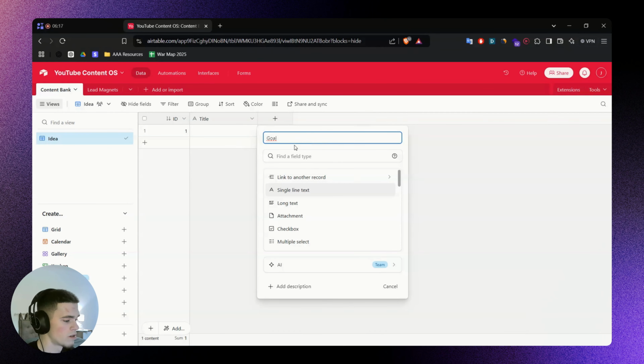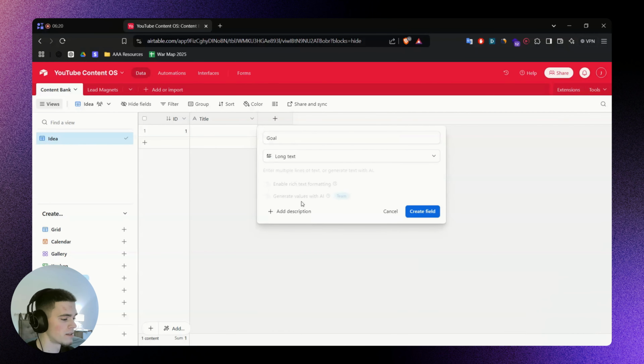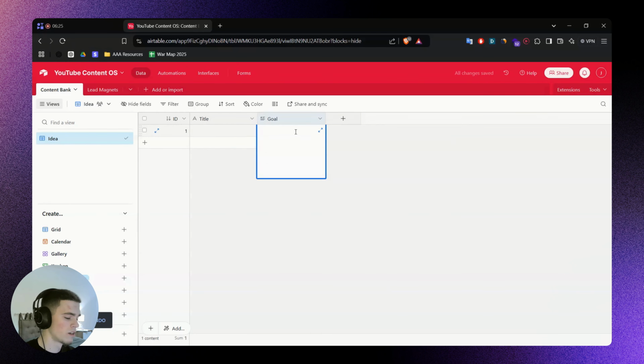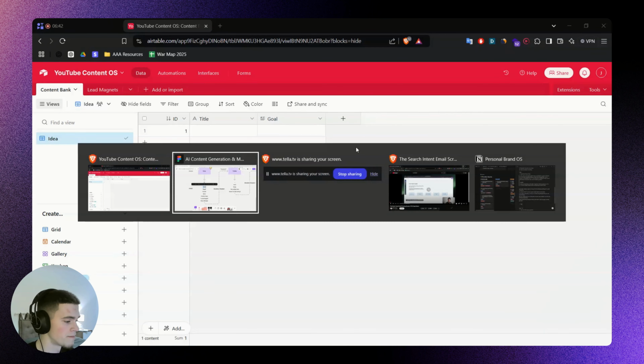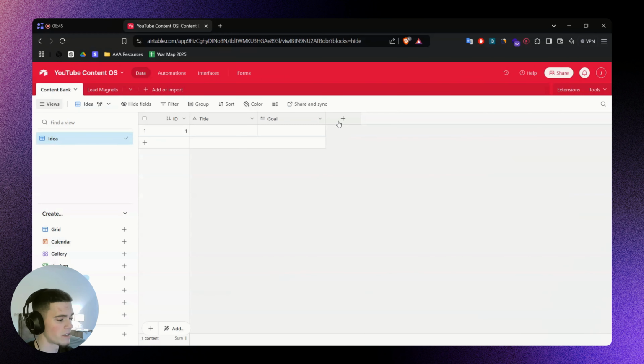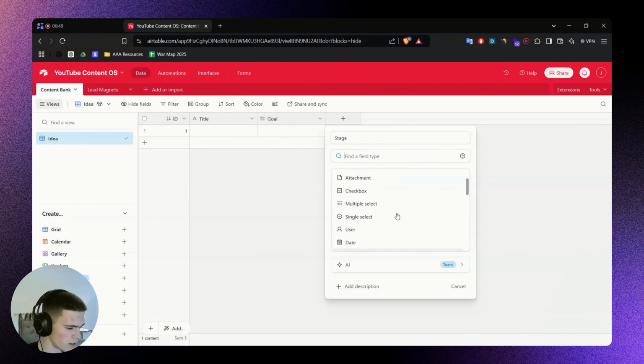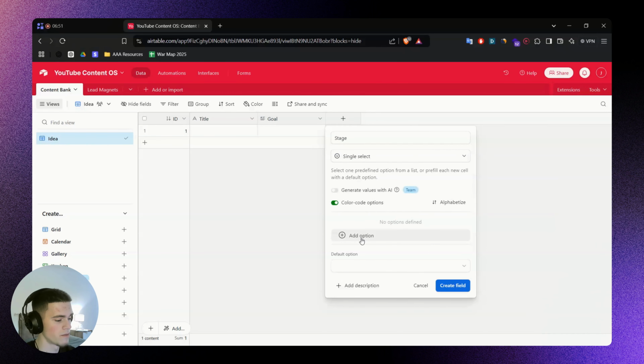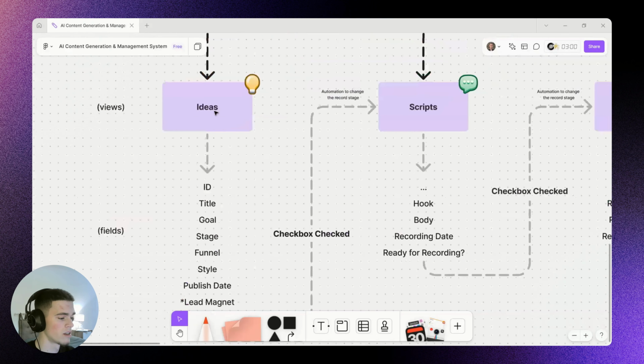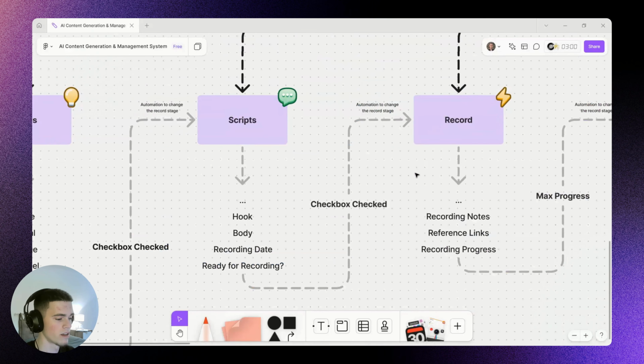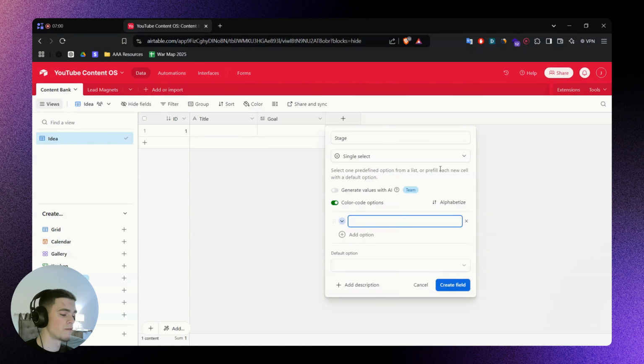Here we're going to have a goal, or you can call it description, but this is a long text field where we're going to write down the goal of the video that we are producing and what the video is about and what we are going to do, etc. It's like a description of that idea. Then we got the stage. This stage is going to be a really important field. It's going to be a single select field where we're going to have different options. And these options are the ideas, the scripts, the record, etc. And this is the field that we are going to use to filter for the other views. You're going to see that in a moment.